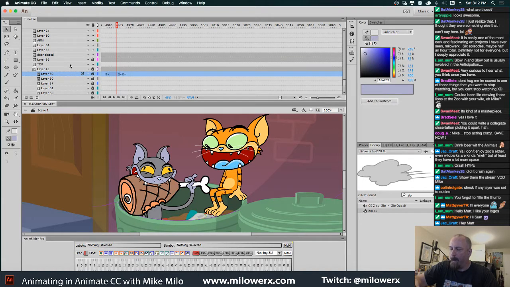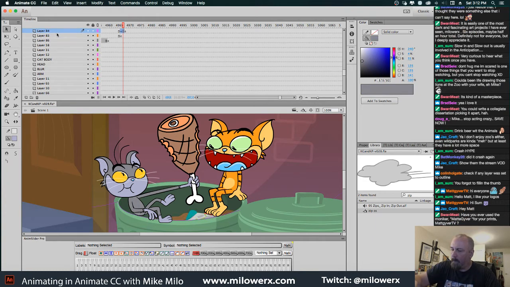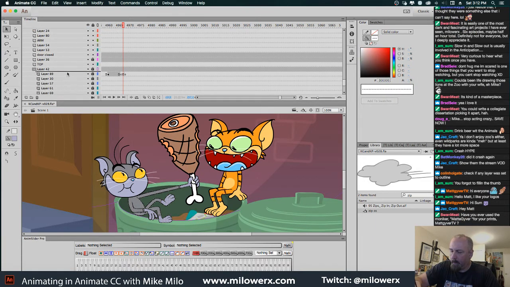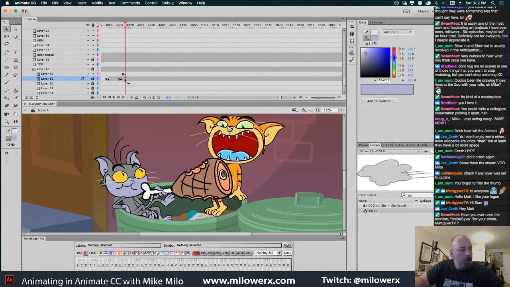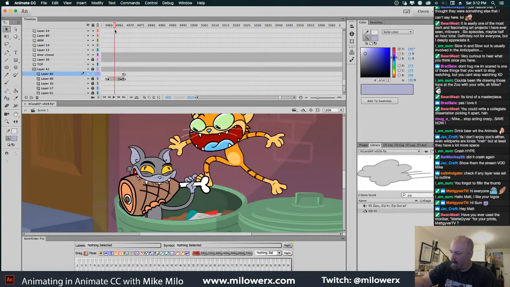Okay, good. Now I need the other body. After this, yeah, that one. This one also needs to be in there. I'm not sure why they're on different layers, so let's put them on the same layer. And then delete this. Let's get rid of this layer because we don't need it.